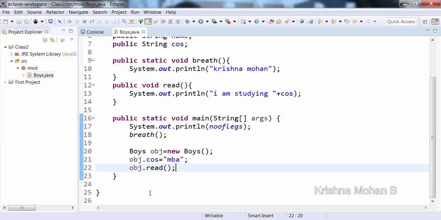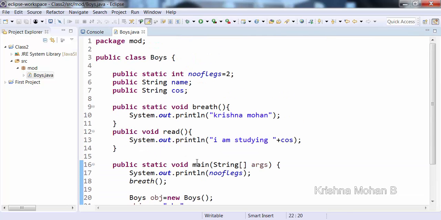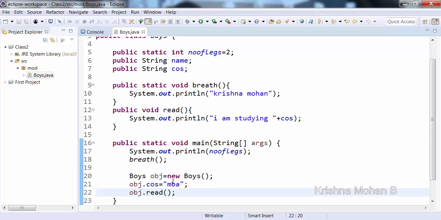I will save it and run it. I am studying MBA. This is how a non-static variable and a non-static function can be used.